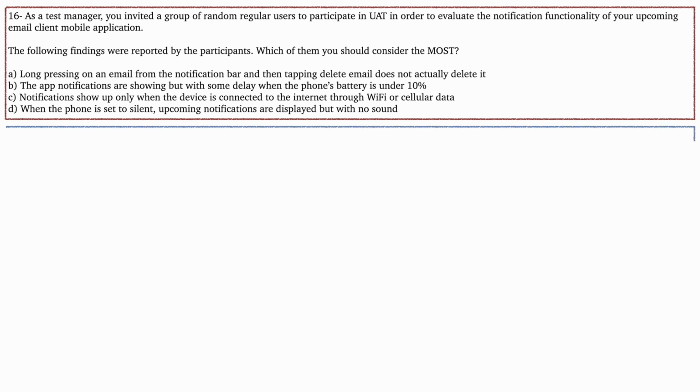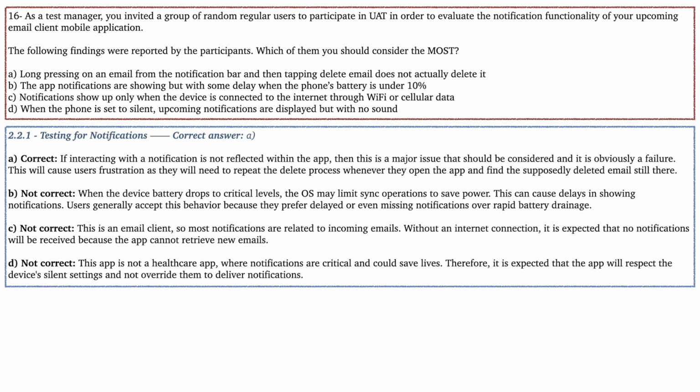And I believe that we can all agree that option A is the correct answer here. Simply because if interacting with a notification does not perform the expected action within the app, this would be considered a major issue. This could frustrate users who think they've deleted an email, only to find it still in their inbox later. It sabotages the app's reliability and user trust, making this the most critical finding to address.